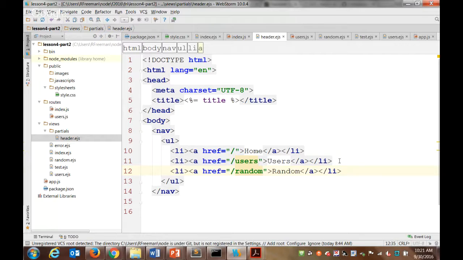So now we want to inject this header into our 3 EJS templates, right? Index needs the header, random needs the header, users need the same header. So just like we did with PHP, we're going to use an include function in EJS to put the header at the top of those pages. How do we do it? Well, let's go to index.